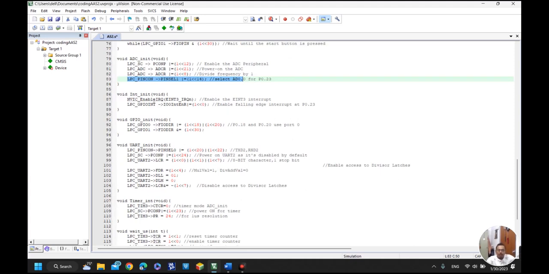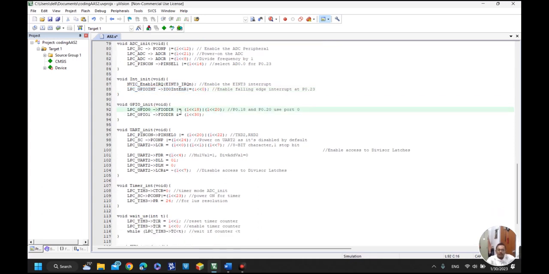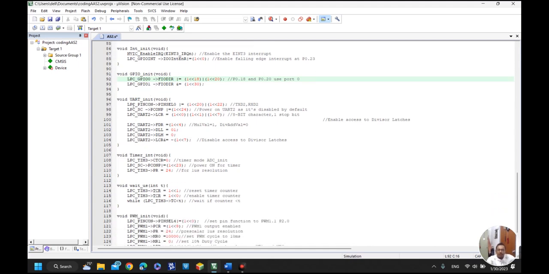So next will be enable the interrupt 3, and we will enable the falling edge interrupt at port 0.23 here. So this one is for rising interrupt. So next, port 0.18 and port 0.20, we will use port 0 for the GPIO, or for the UART, we will use TX-J2, RX-J2. We will power on the UART as it's disabled by default. So this one is the result will be 8-bit character, one stop bit to access the edges.